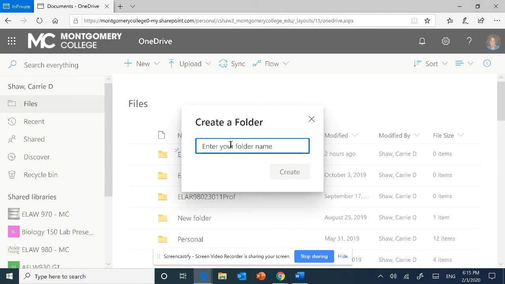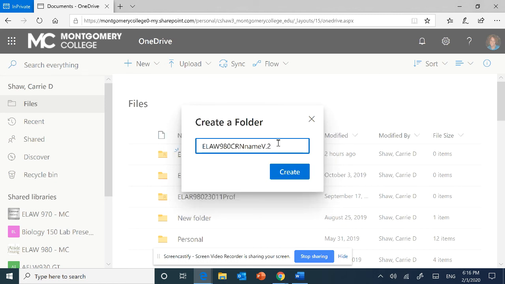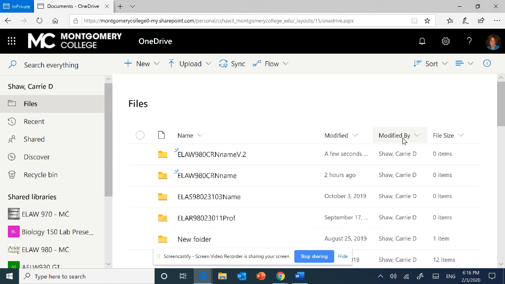Be sure to use the standard file naming procedure. That would be your course plus the CRN and the name that you usually use in class. Do not include any spaces, dashes, or other symbols. Work must be saved in this folder for the teacher to view the file. You do not have to share each document that you create. Once you share the folder, then the teacher will see all its contents.